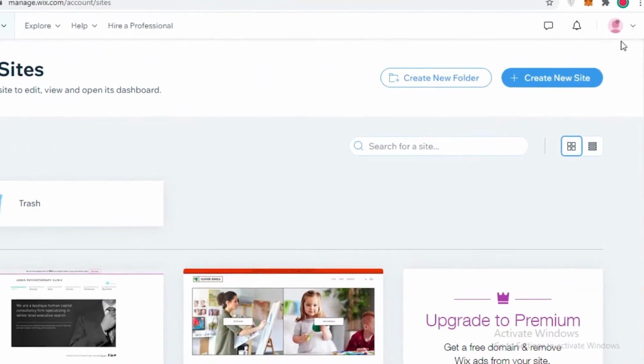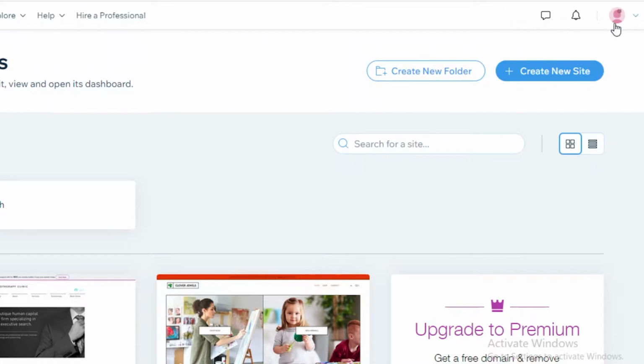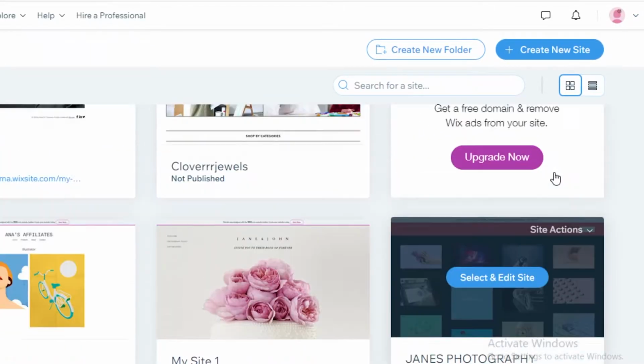Now, the first thing you need to do is log on to your Wix account. You can sign up using your email or your Facebook or even your Google account. So you're just going to sign up for Wix and then you're going to be greeted with this basic dashboard.